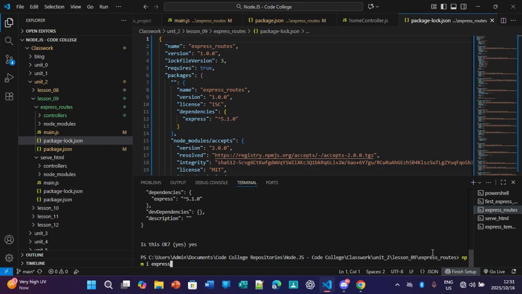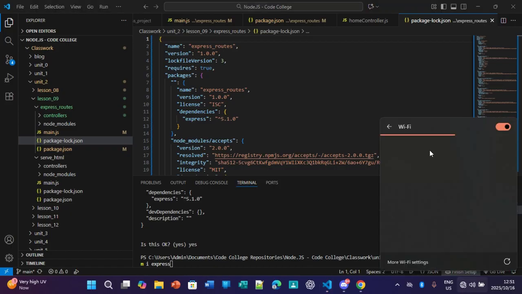So that's what happens. You know, npm i express. And then what that gives you is package-lock.json.